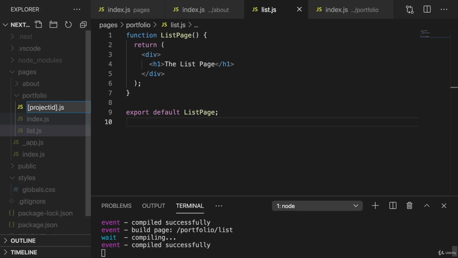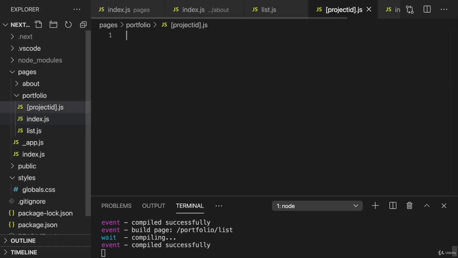The square brackets matter though, because those tell Next.js that here we don't want to have /portfolio/project ID, but that instead this is a placeholder for any kind of value, which we then will have access to in the component to load different kinds of data. But that will be the next step. So therefore, let's now save this. And even though this might look strange, this is a perfectly valid file name.